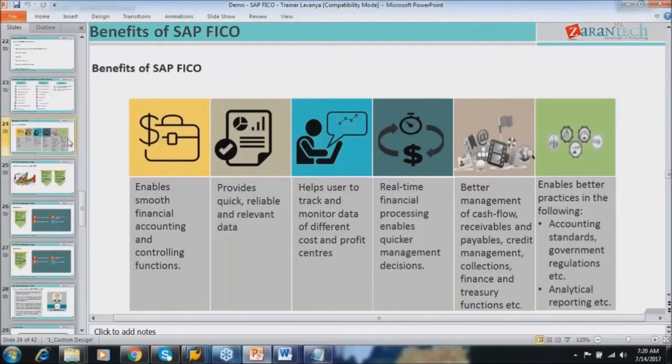So next is benefits of SAP FICO. So far any questions, anyone? Sala, Shrinkala, Narendra, Ambuj and Liberty.